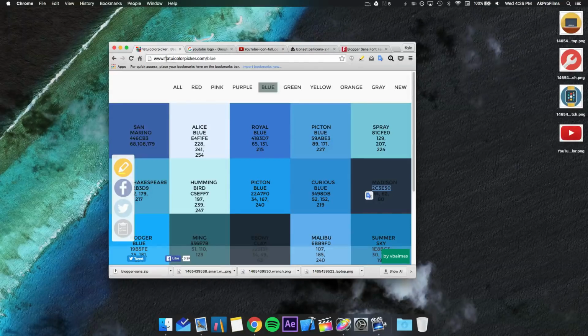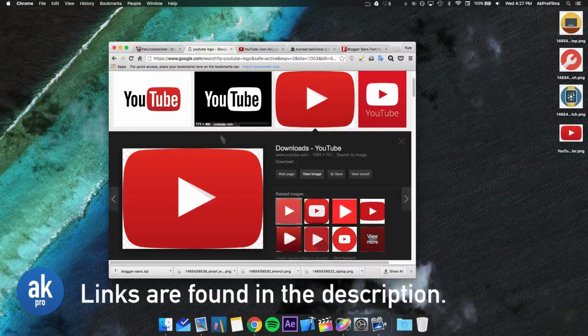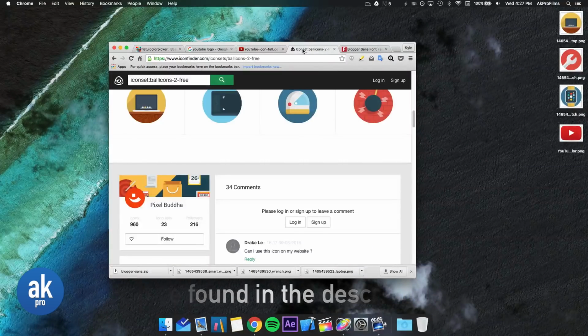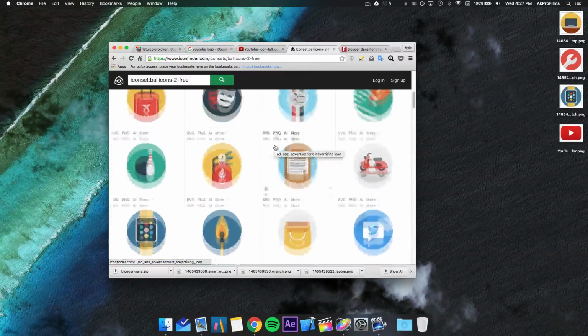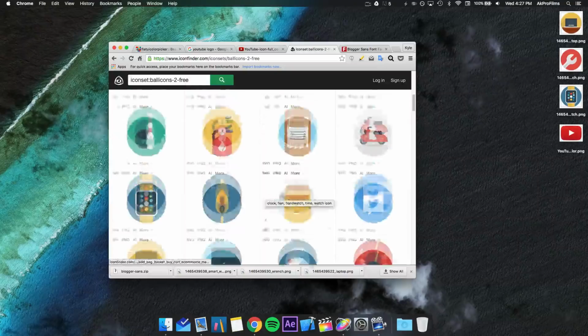Head on over to flatuicolorpicker.com and that's where we'll be finding our colors for this intro just to make it look nice and flat. All these links will be in the description, by the way. Then make sure to download the copy of this YouTube logo if you want that, and make sure to download some of the icons from this icon set from iconfinder.com.